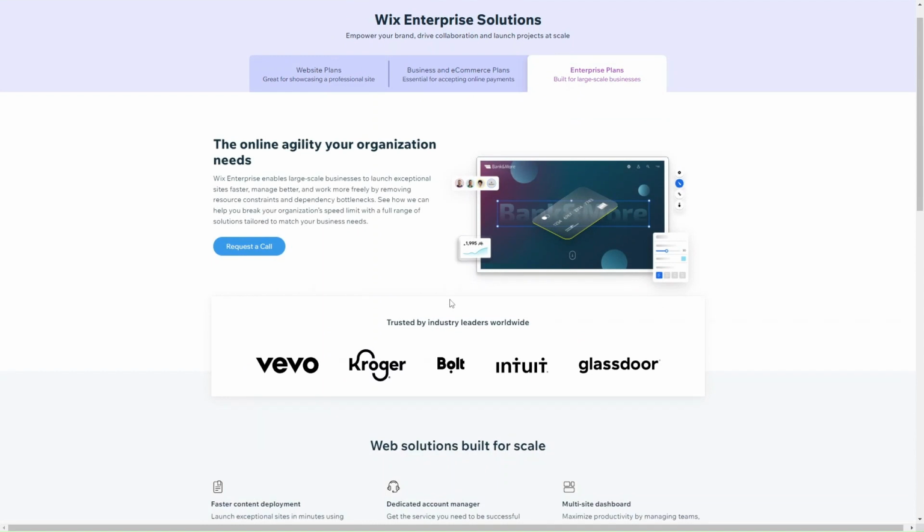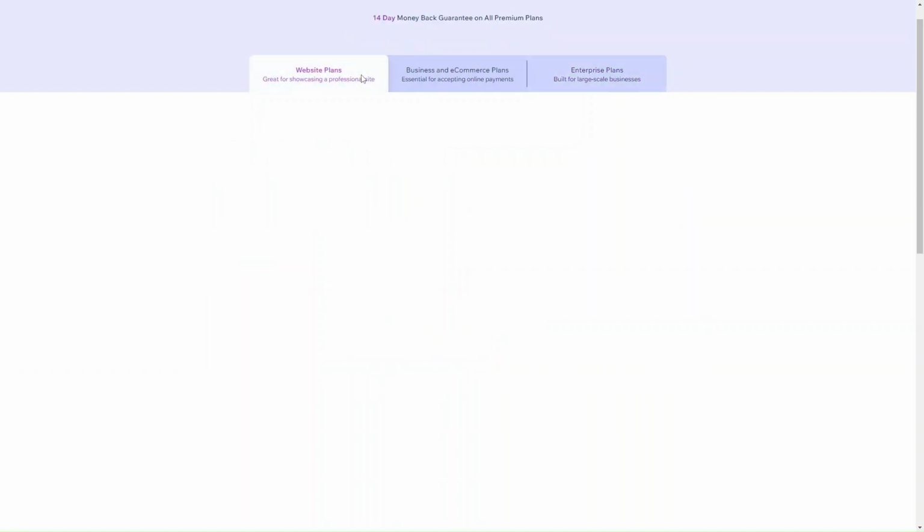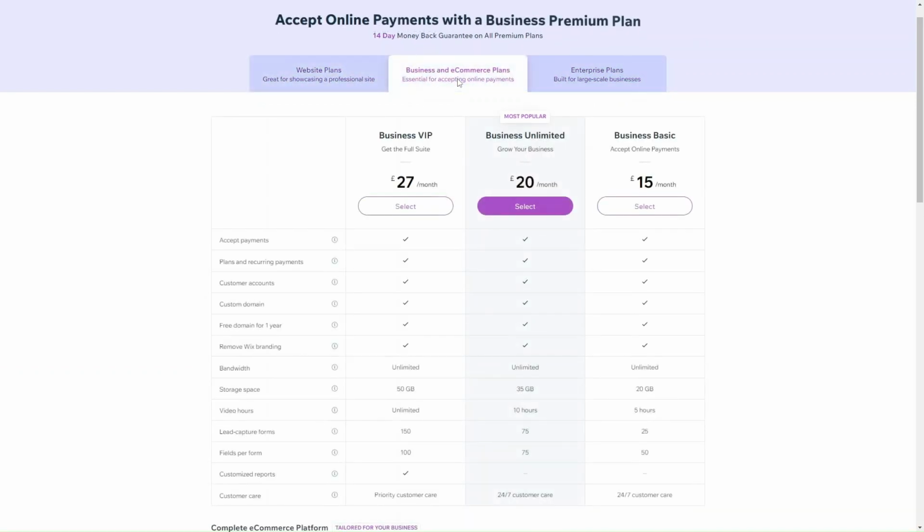If you have a very large scale business and none of the pre-made plans you think will work for you, then the enterprise plan just gives you the opportunity to actually speak to a Wix representative, tell them about your business needs, and they'll be able to give you a custom plan that suits you a bit more. So that's a really flexible option if you want that. But then the other options then are the basic website plans and the business and e-commerce plans.